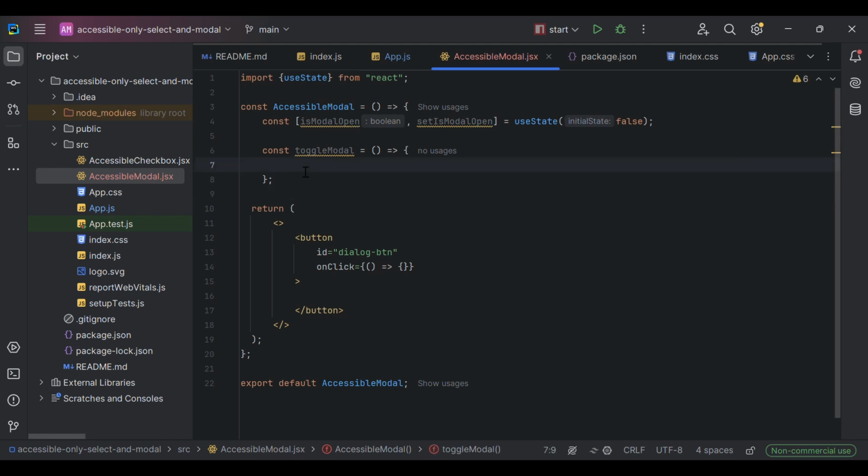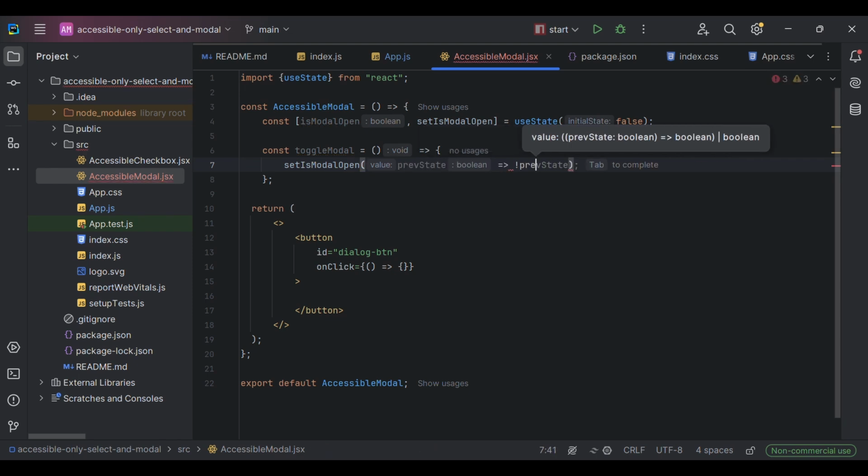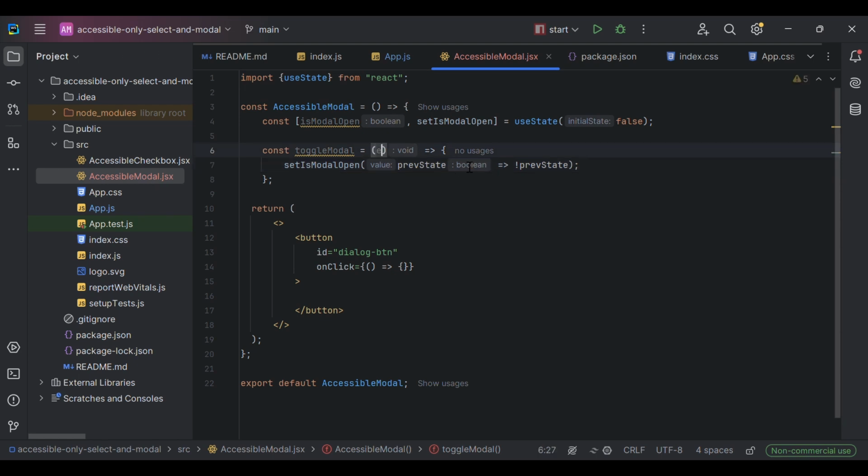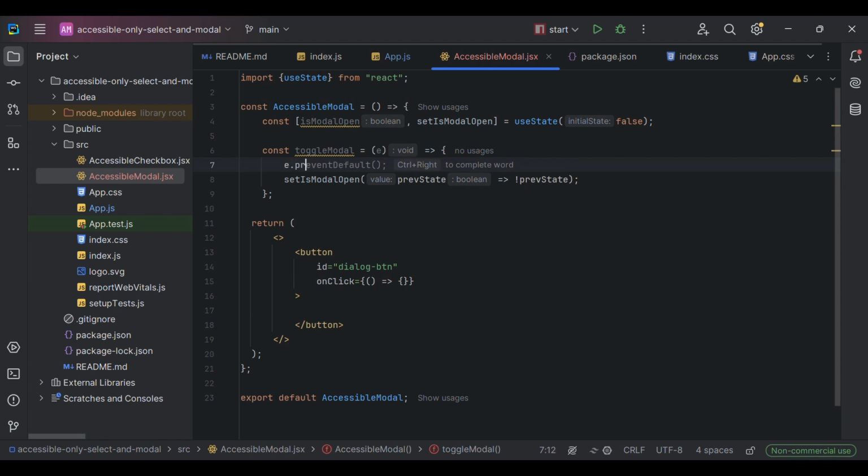And here we're just going to do setIsModalOpen and we're going to work with prevState, and we'll do just not prevState. Also we are going to do preventDefault, in order not to have any errors or problems when we are also going to implement keyboard navigation. So here we are going to use toggleModal and here we will just write open modal, for example.